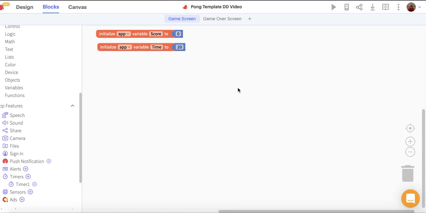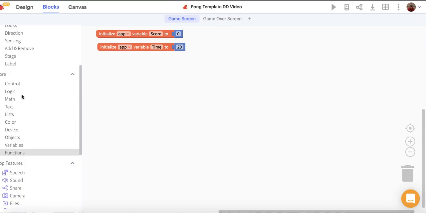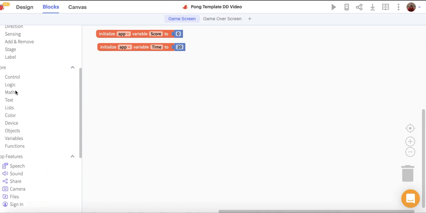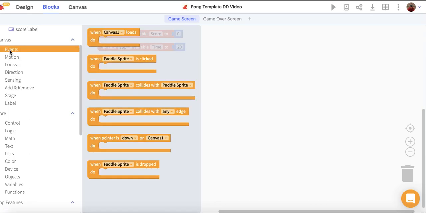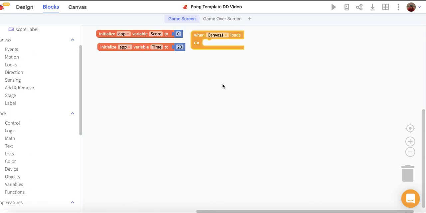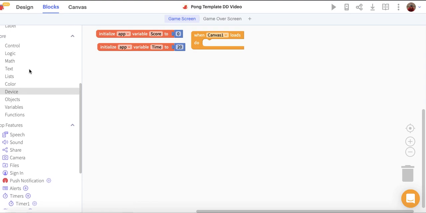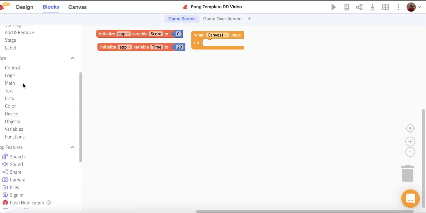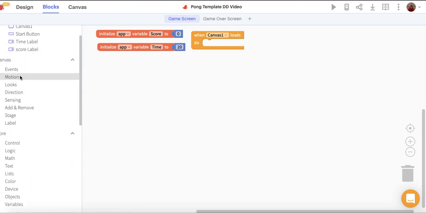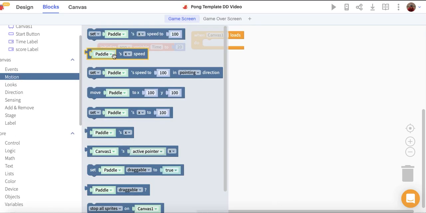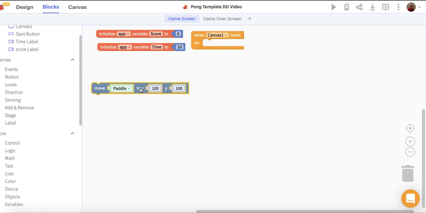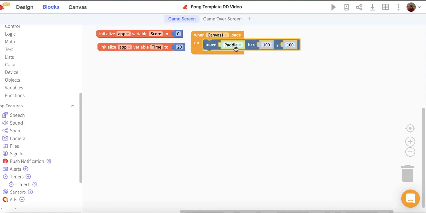Our next step is when the canvas loads. So let's get that. It's under the canvas menu. When canvas 1 loads, we're going to place the ball a certain place. So that will also be under the canvas menu. Motion. We want to move. We'll use this block that says the paddle, but really we'll switch this over to the ball. And we want to move it to a random X value, but we'll set the Y value at 0, which will be all the way at the top.